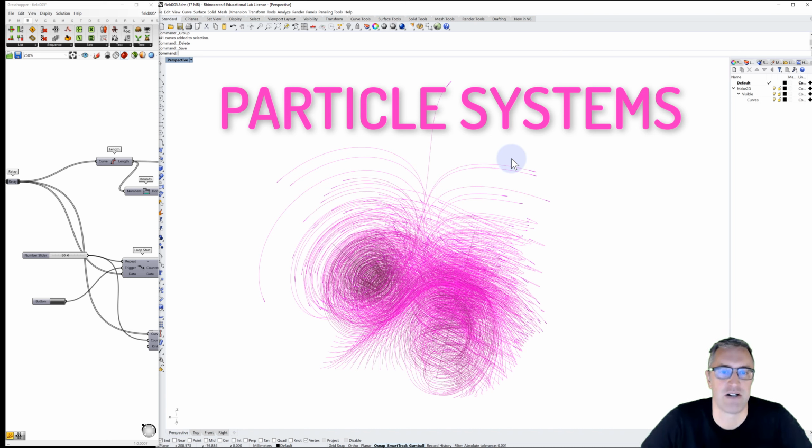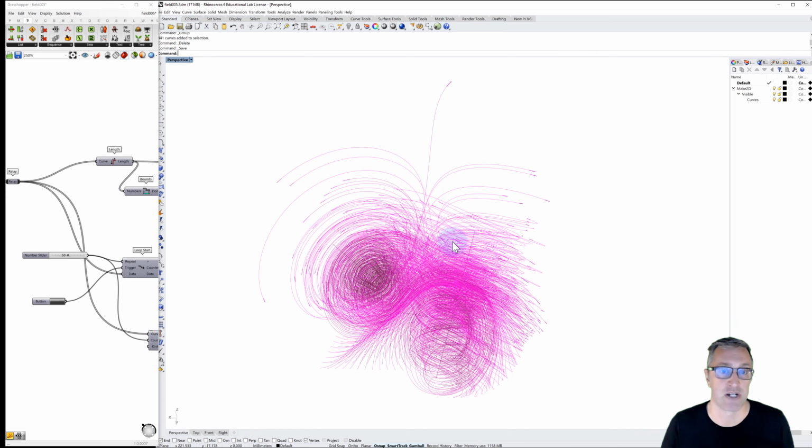Today I want to share what I've been playing with in Grasshopper with the particle systems. And these can produce some really kind of amazing and beautiful form. And I'm going to show you just a couple of really simple techniques or simple aspects to get started with this, and then you can kind of play with it from there.